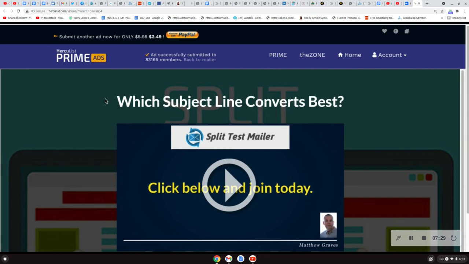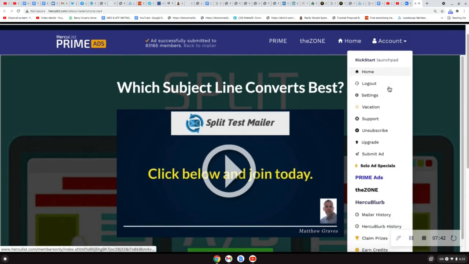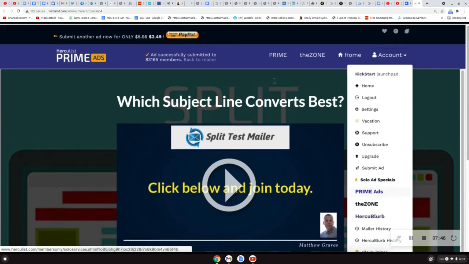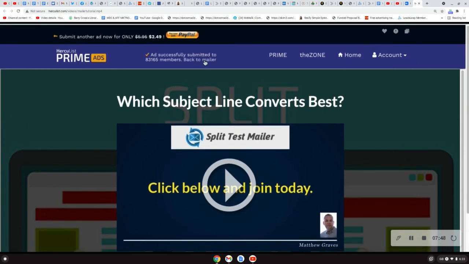Once the ad has been submitted, you'll be taken to a page like this, stating that the ad was submitted and to the number of members it was submitted to. You can always double check that the ad was submitted by clicking the account drop-down menu and then clicking mailer history. For now, let's go back to the mailer page.